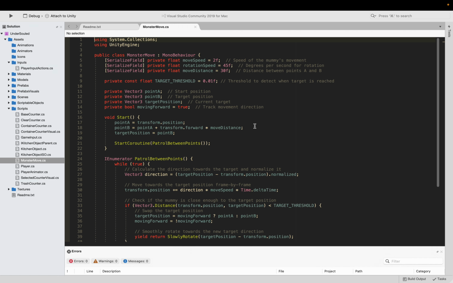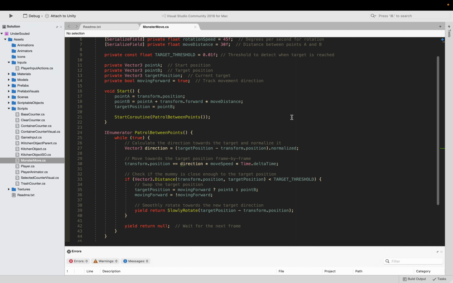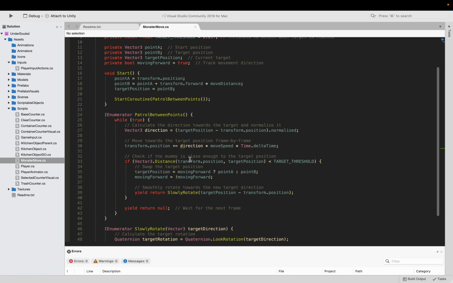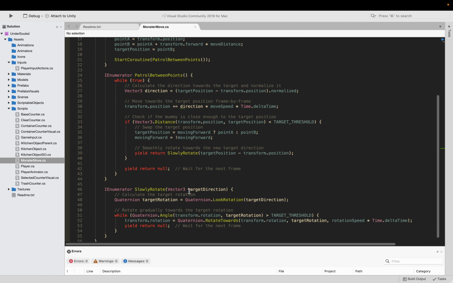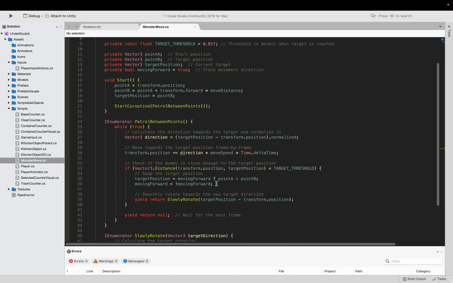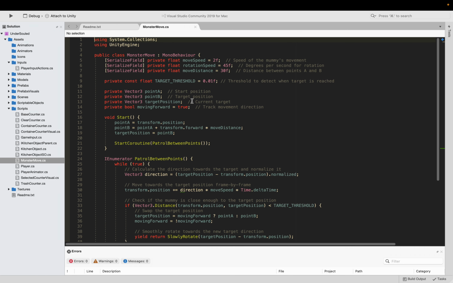All this script is doing is defining the points the monster has to move from and reach, and then they swap the position and start moving back and forth between them. And that's what's happening here. So patrol between points, handling the control, and then slowly rotate, which is handling the rotation, and then the monster starts moving back. That's what's happening in Monster Move.